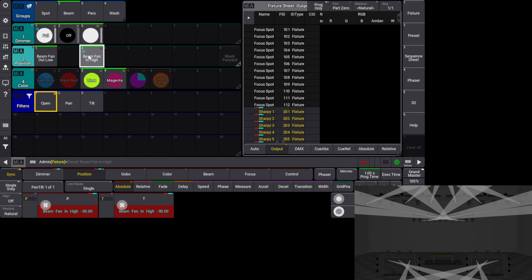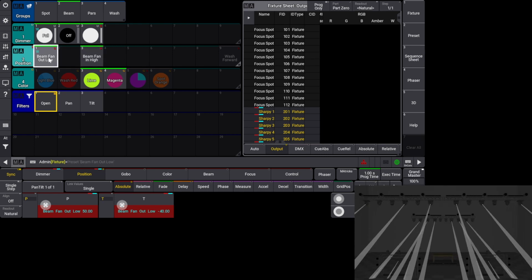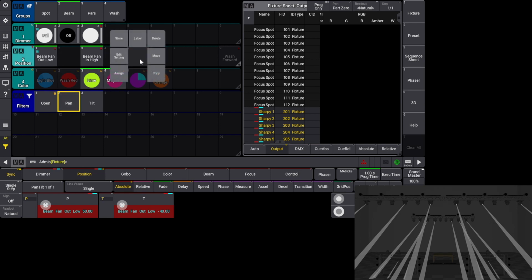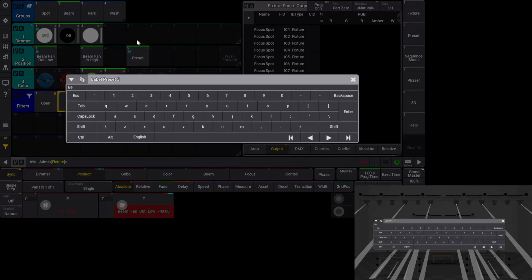I want 2 new position presets that only have pan values stored in them. We will use the pan filter to only allow the programmer to store the attributes I have not filtered out, which in this case is only the pan attribute. I'll start by selecting the beam fan out low preset again. Now if I press the pan filter and then store the new position preset, we can see below in the encoder bar that only the pan values were stored since the pan attribute is no longer highlighted in red. Let's label this beam fan out.